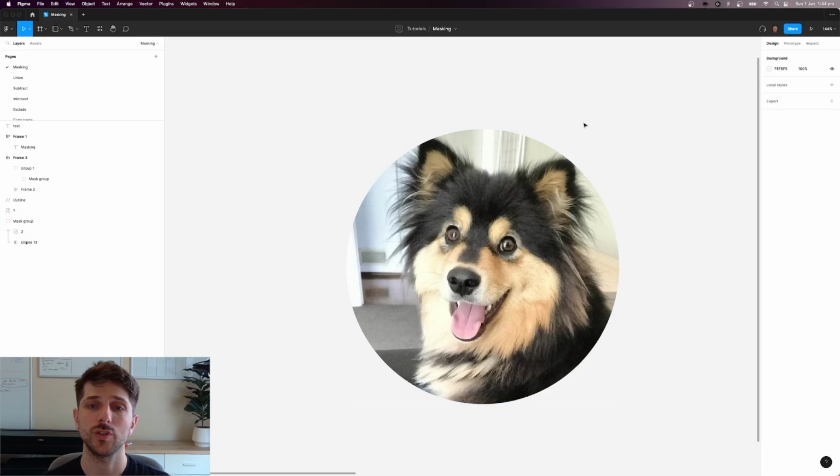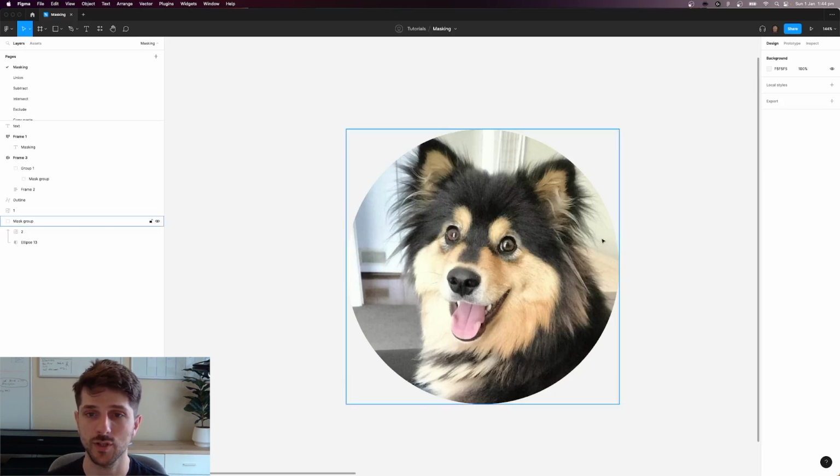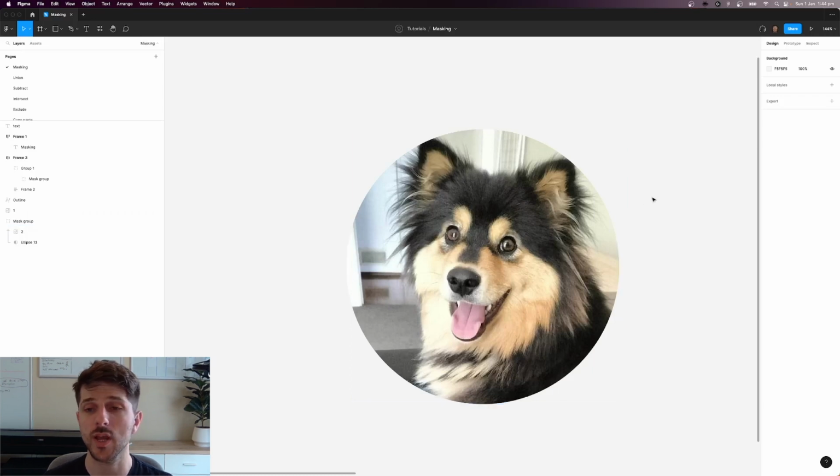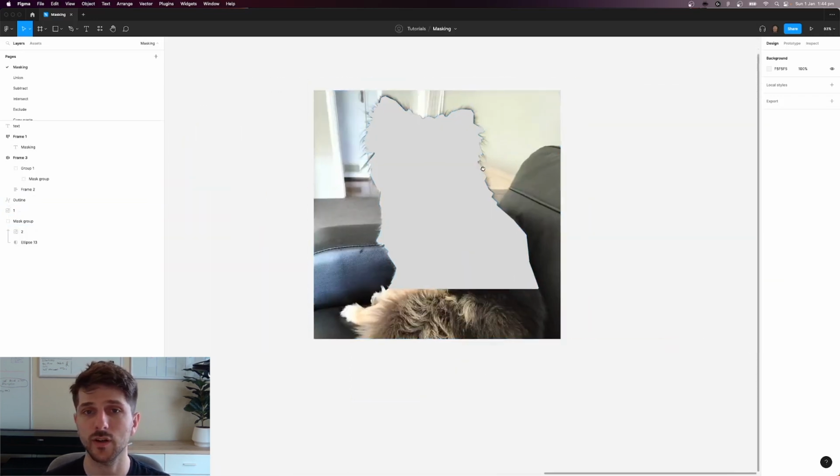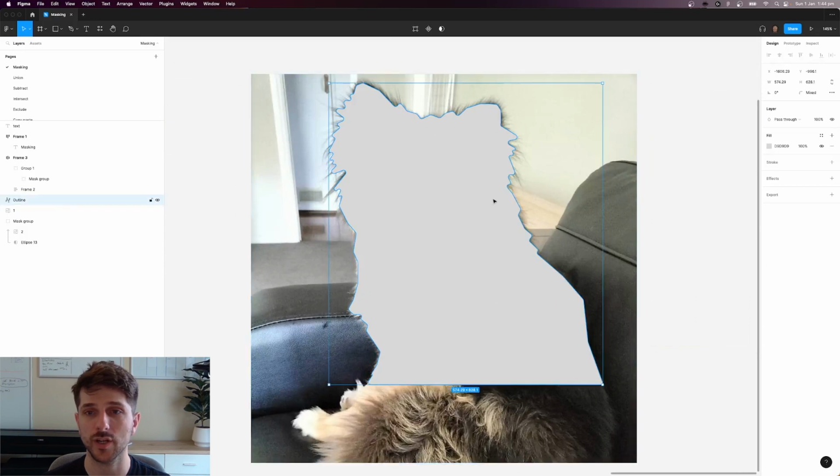Now, what if we want to not use the background of this image? What if we want an outline of this dog? We can do that by simply using the pen tool and tracing over the dog to create our own custom shape. And to save us some time, I've already done that over here. So I've used the pen tool, I've created a shape.